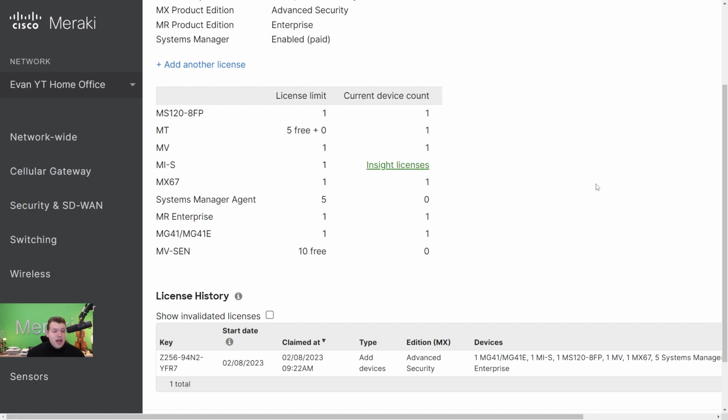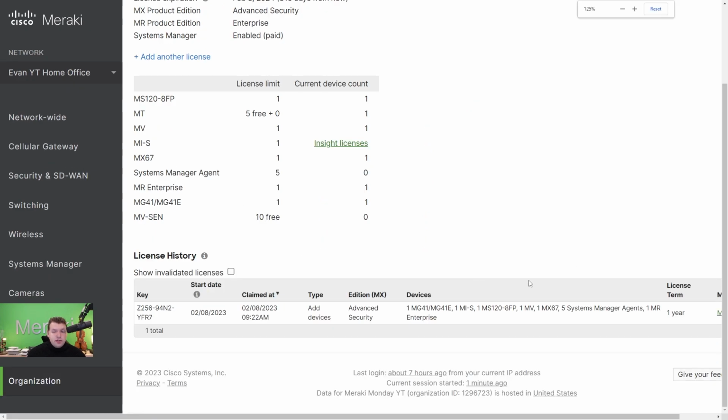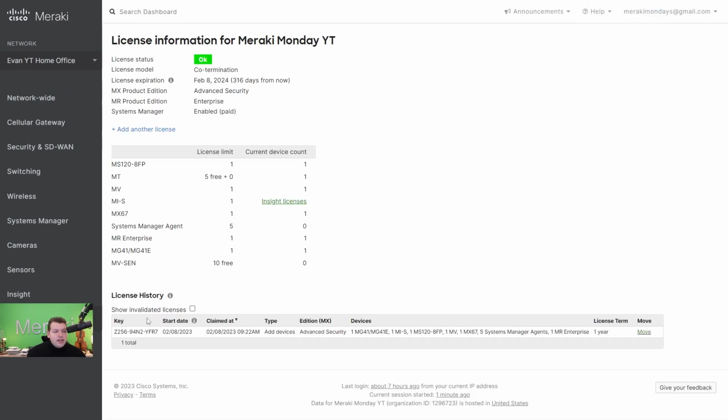The last thing we have on the dashboard is our license history down below. Here we could see what license key we used to license devices on our dashboard, when the start date was, when we claimed it at, the type was add devices. We also have license renewals as well. We'll go into that in a bit too. And the devices that we've also added from a licensing perspective here. So this is pretty simple on the dashboard, and this is a great way to see the history of the licenses in our Meraki dashboard.